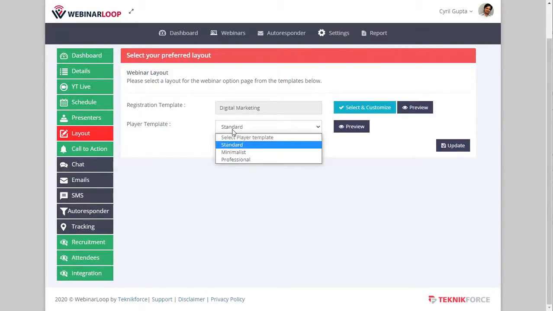Similarly, we have multiple themes for the player templates too. You can use standard, minimalist, or professional, any one you want. And this will be the experience of the people when they attend the webinar. Usually we use the standard one, it's pretty capable.